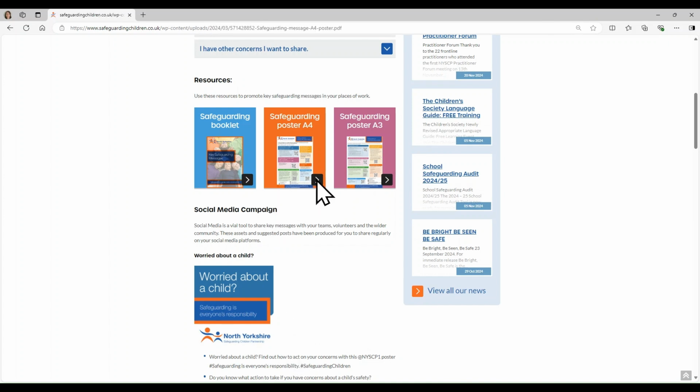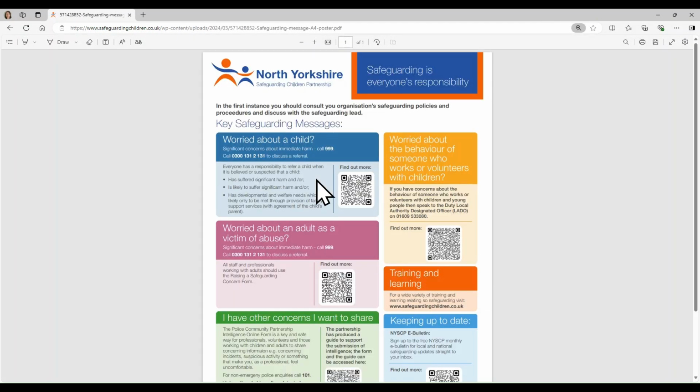But if I click on the safeguarding poster as an example, you can see that this has those key safeguarding messages. So if you're worried about a child, if you're worried about an adult as a victim of abuse, if you want to know about our training and learning, if you're worried about the behaviours of someone who's working or volunteering with children, these QR codes will take you to those relevant sections on our website for you to access.